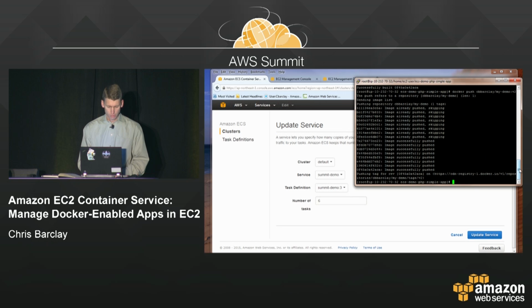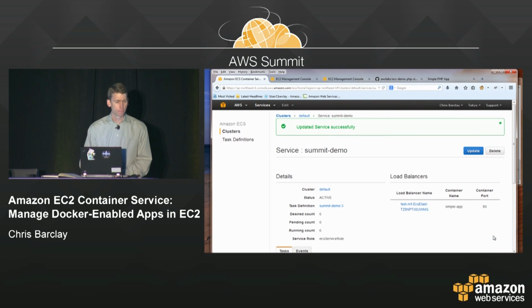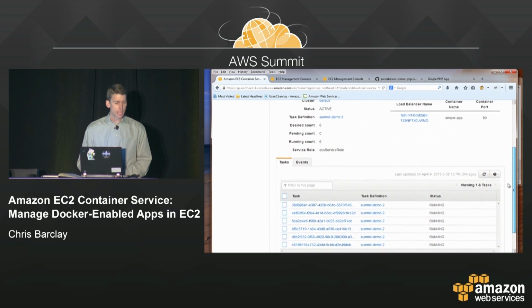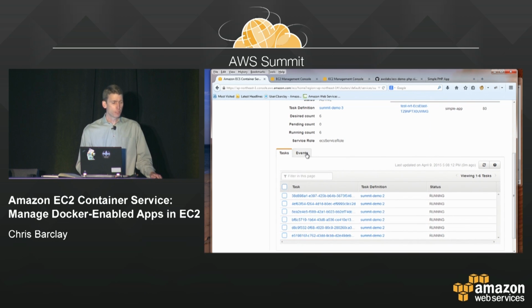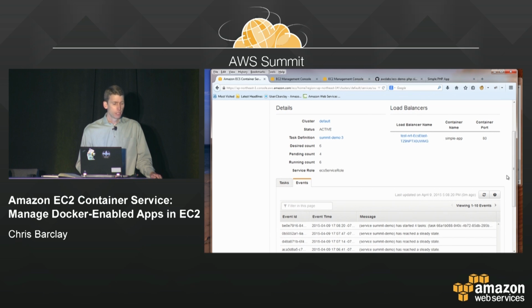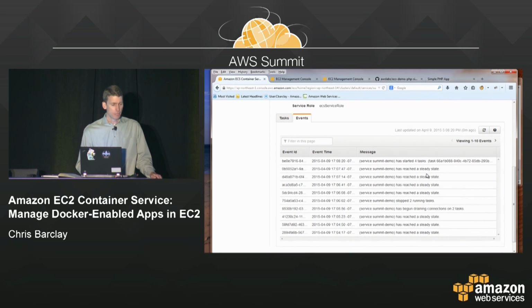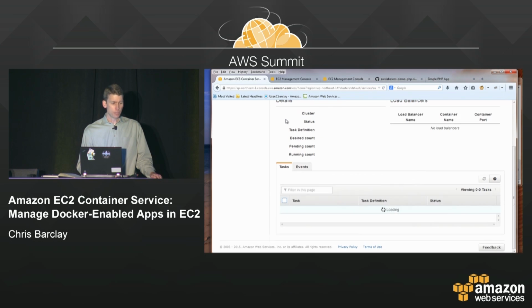There we go. So let's go ahead and we'll update our service. Scrolling down to see the tasks. Another nice thing about the service scheduler is we have an event stream here. And so you can see what's going on with the service scheduler. So we can see, for example, that we stopped the 2 tasks when I asked it to go from 8 to 6, drain connections, and now you'll start seeing events on starting up the new task.